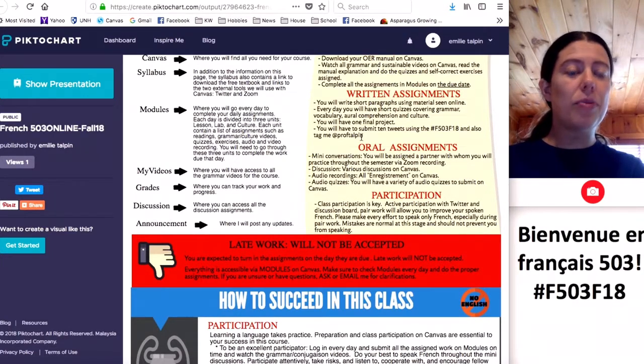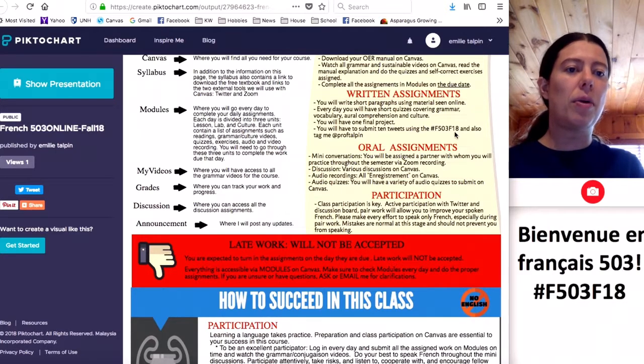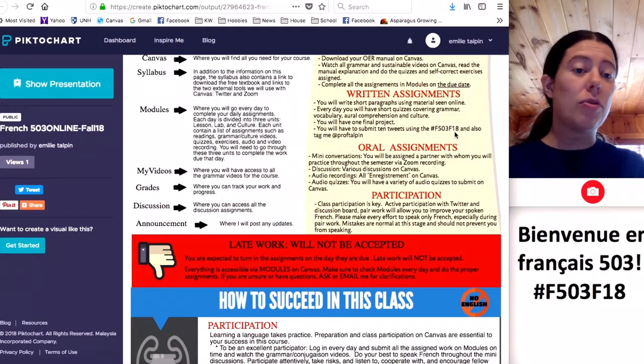Also in this class, we are using Twitter, and this is the hashtag for class, F503F18, and you need to make sure that you do 10 tweets before the end of this semester. So it's pretty easy, and it's just a way for us to get to know each other, it's a really great way to share things in French.